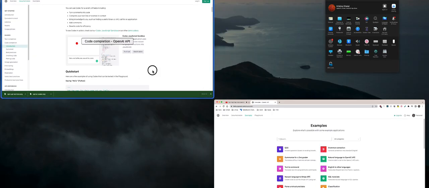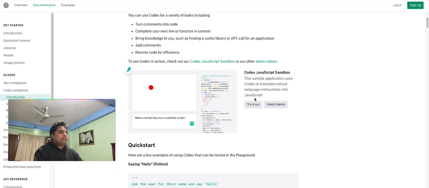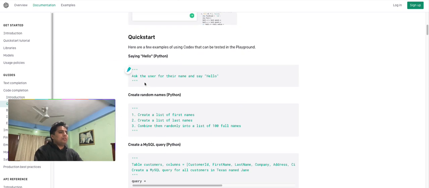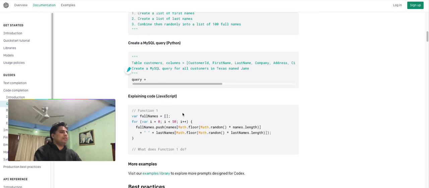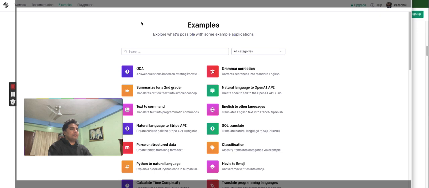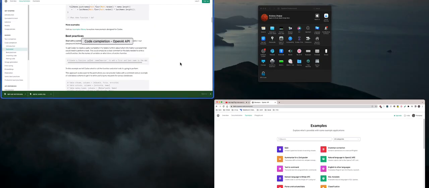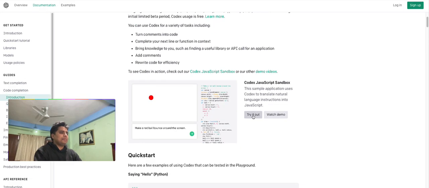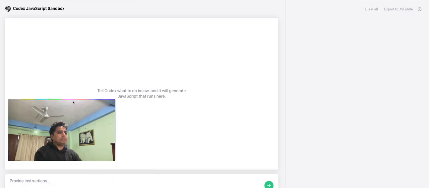Let me close this. So a lot of things can be done with the Codex model too. You can write all these things. You can create a program that asks the user for their name and says hello. You can find the code for that. I can also ask it to give me code for a website and it will give you code for the website. Let me see if it does or not.